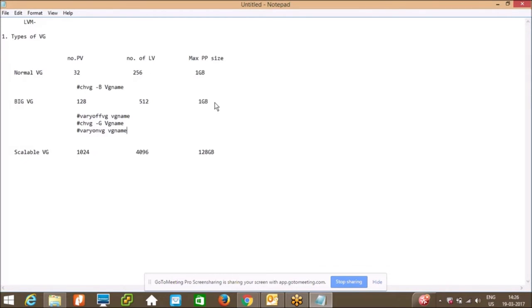Reverse is not possible. You can convert normal to scalable directly, but scalable to normal is not possible. Big to normal is not possible. If you want to do that, then you have to destroy the VG and create it freshly.